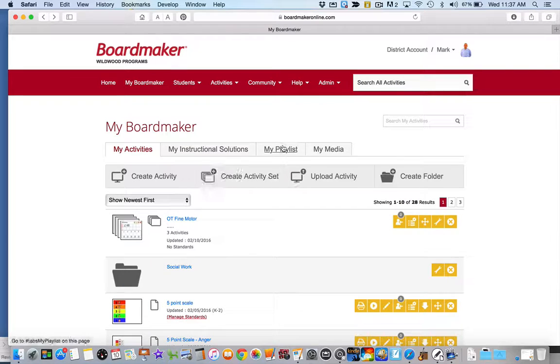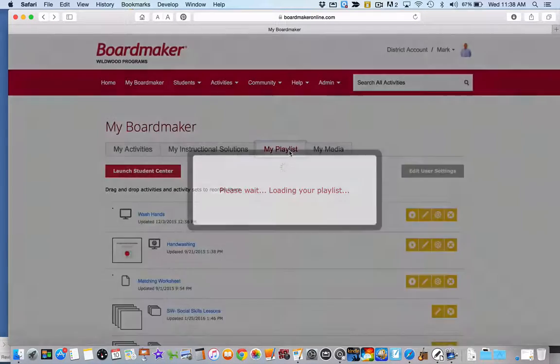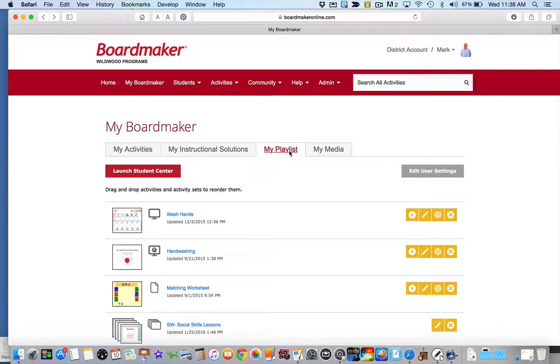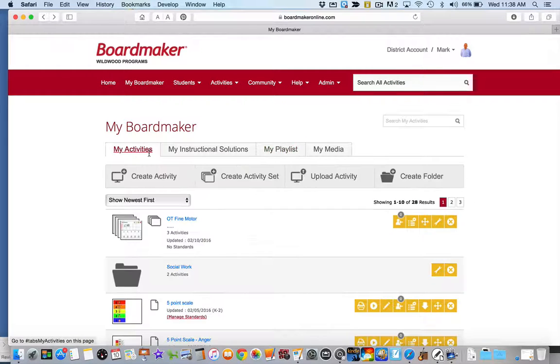Last but not least is playlist. And you can move items to your playlist by clicking it right here. And a playlist is an organized group of activities for instructional purposes. The app also draws activities off of the playlist, so it needs to be on the playlist if it's going to show up in the app. Okay, let me say that again. It needs to be on the playlist if it's going to show up in the app. Okay? I'm going to go back to my activities again.